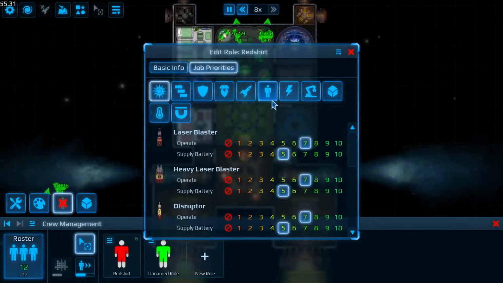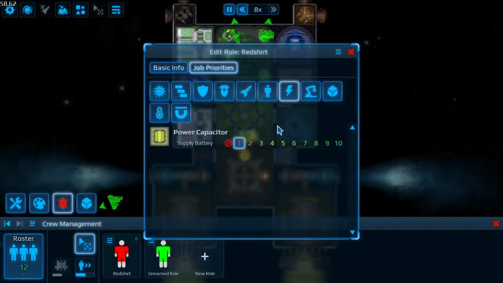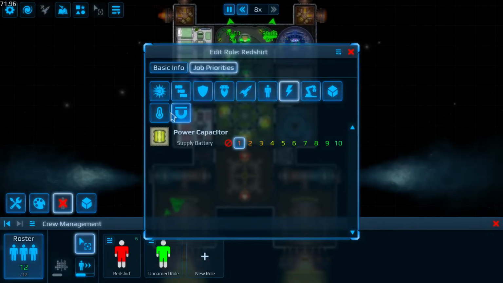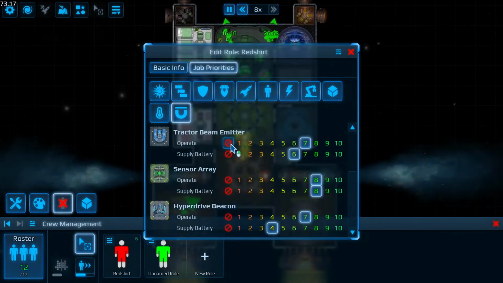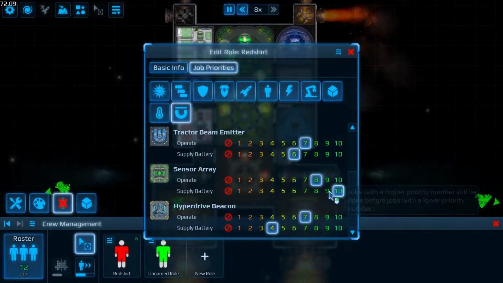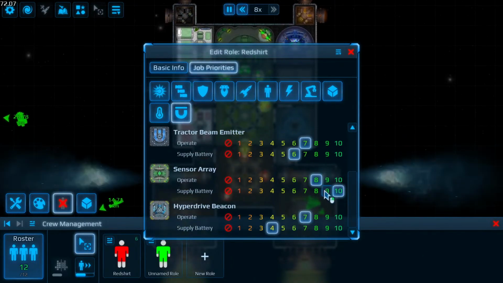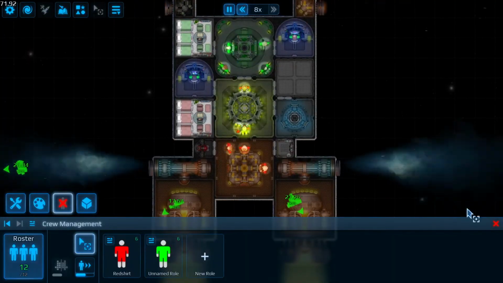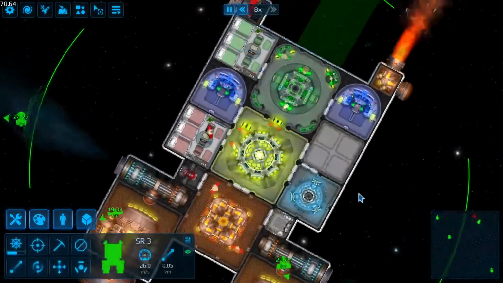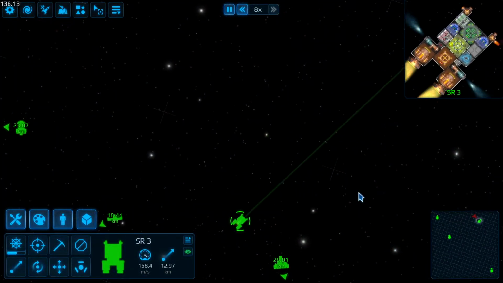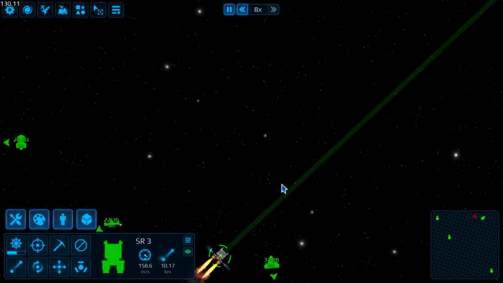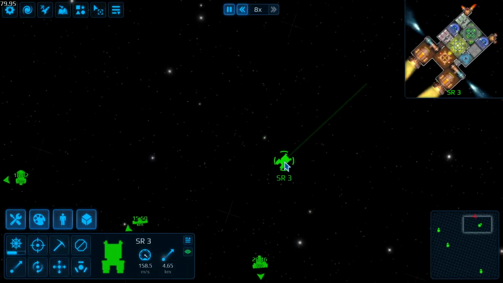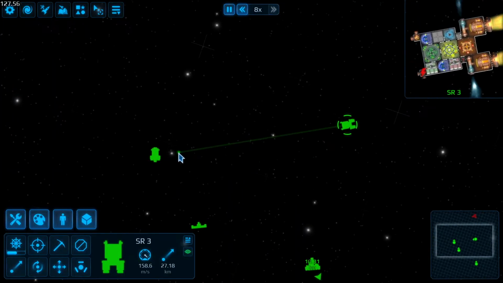All right, job priority. You see this? Sensor array. You don't want to operate it, but you want to supply the battery. I'm gonna put it at 9. So it's not as powerful as the engine room, but it's still there. Although we're probably not going to be in constant motion like this, so this is an unreasonable example. So most of the time it's probably going to be operating. So I think that's good.